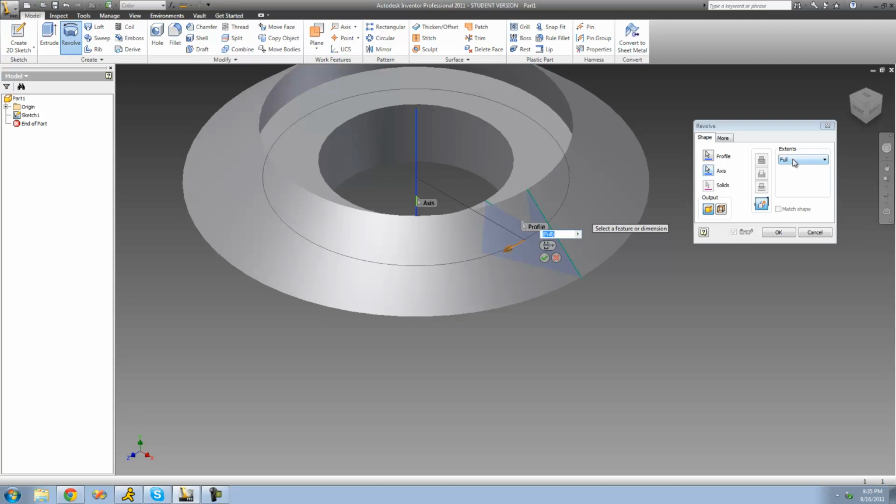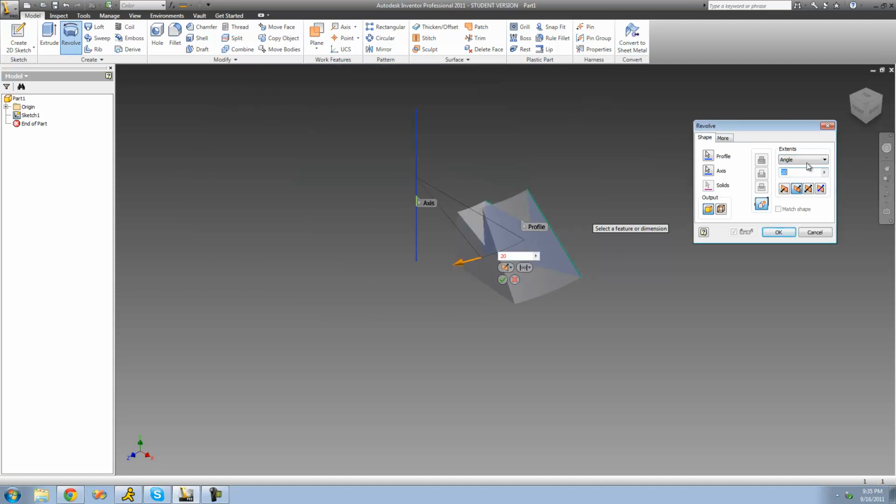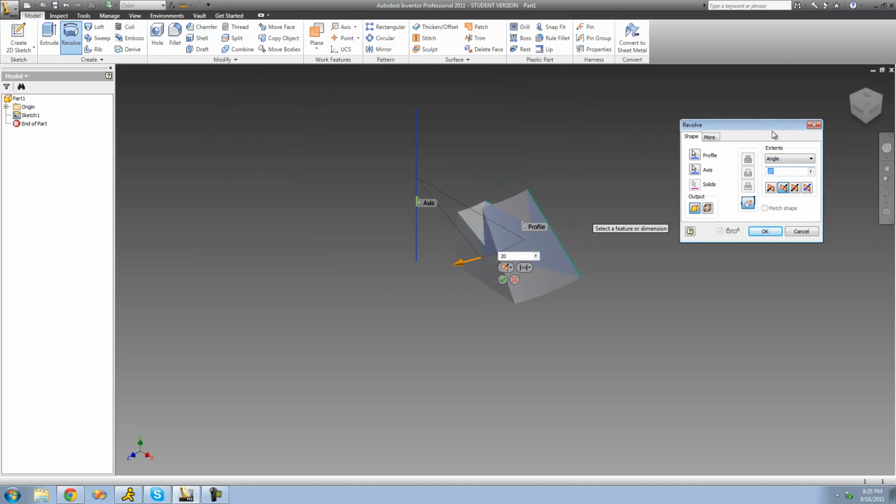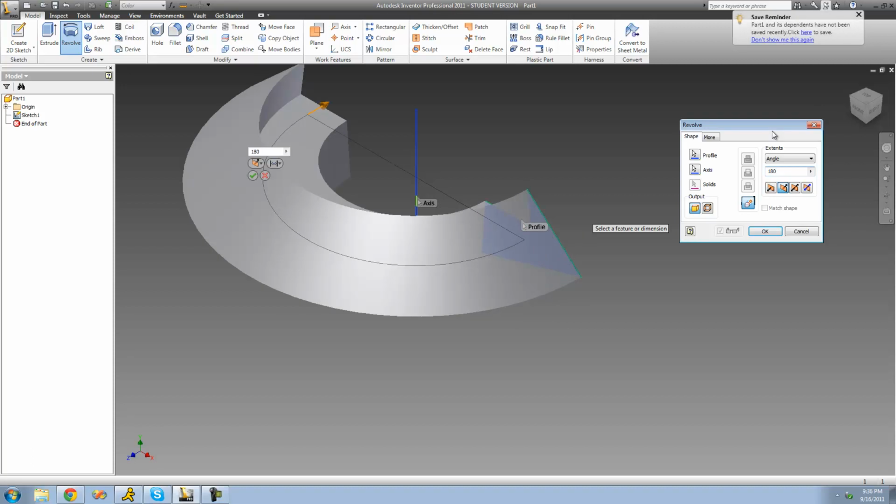Right over here it says Full, and we want to change that to Angle so that we can specify the exact angle that we want it to revolve around. So I'm going to click this right here and select Angle. Now it gives us the opportunity to select the angle that it will revolve, and we want that to be 180, so I'll type in 180. Now it revolves around 180 degrees, which is exactly what we wanted.